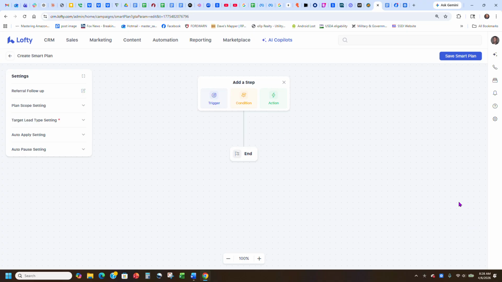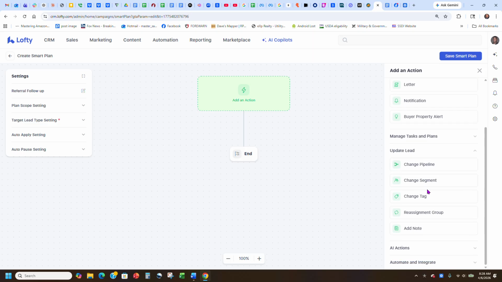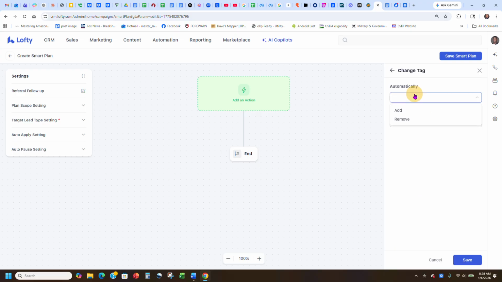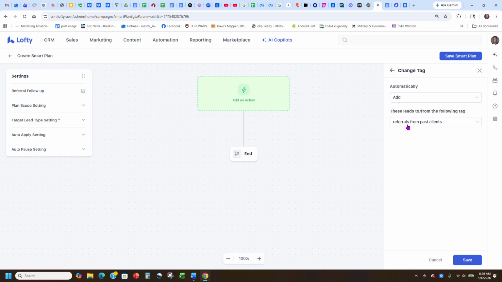Now, the main thing I'm going to do is decide when this campaign starts. I'm going to have this campaign start when an action happens. This is going to be an action of updating leads. So when I go to the update lead section, whenever I change the tag of my client, this is going to start. So I'm going to add the tag. Let me get it in there. Referral. There it is. So right here, referrals from past clients. That is the tag that's going to activate this campaign.